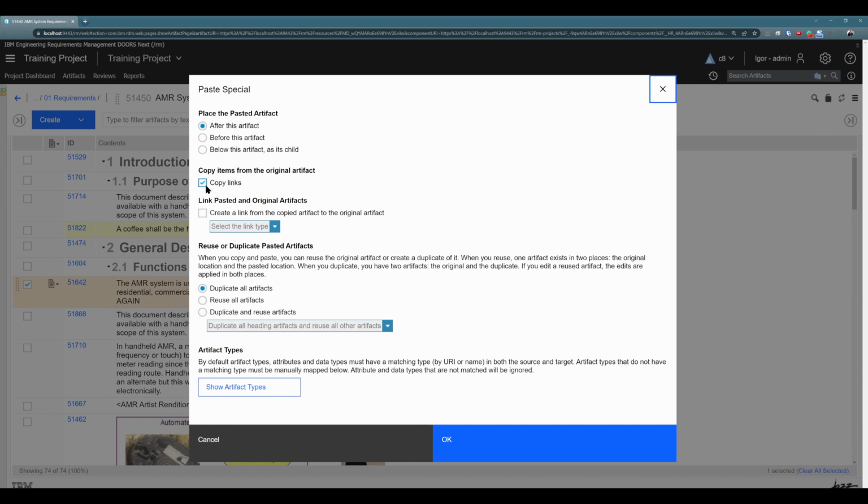The links option is pre-selected. Why not? Let's keep it. Then, this will be very important in the next exercise, the option if you would like to paste the original artifact with a link or not. We will cover it later. But what I would like to do right now is reuse or duplicate all artifacts.